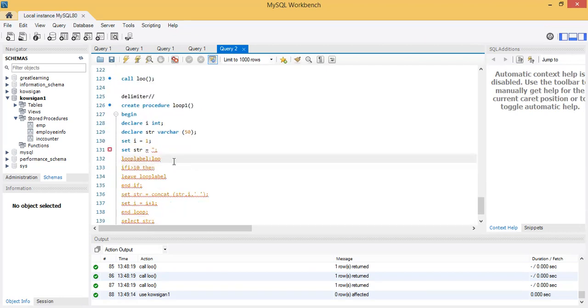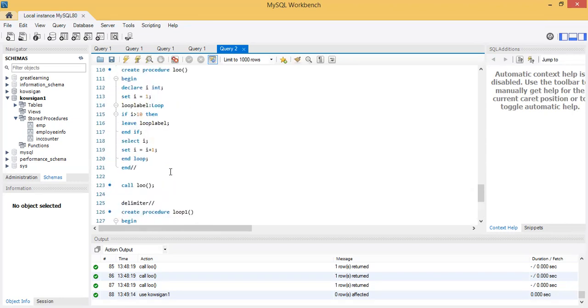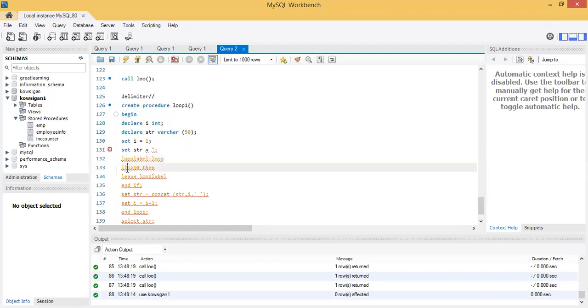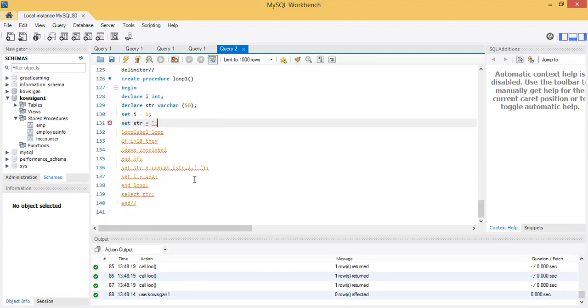loop label I'm mentioning it as loop, then if I greater than 10, then set str equal to, it should have some default value, that's what is mentioned here. Then set str equal to concatenate str comma I comma colon double slash. If I greater than 10, then leave loop label. Here it should be semicolon. Semicolon should be mentioned here.